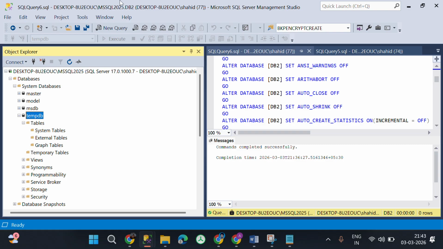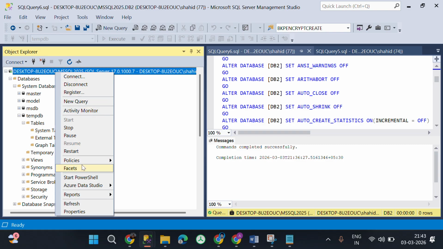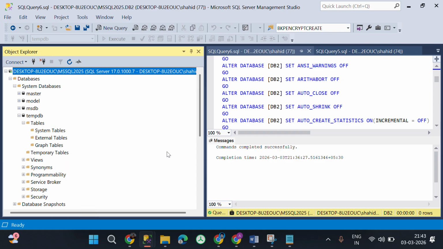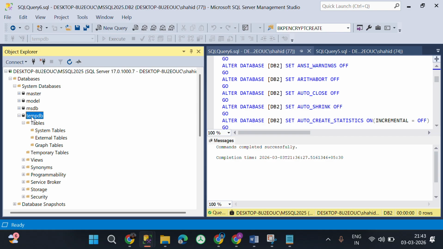Also, sometimes the SQL Server is hung because the temporary database is giving some problem. In some situations the TempDB log file or data file is full. At that time, if we restart this instance or the whole server, it will form a newly created TempDB database. So that is also one solution if the server is hung due to the TempDB database.